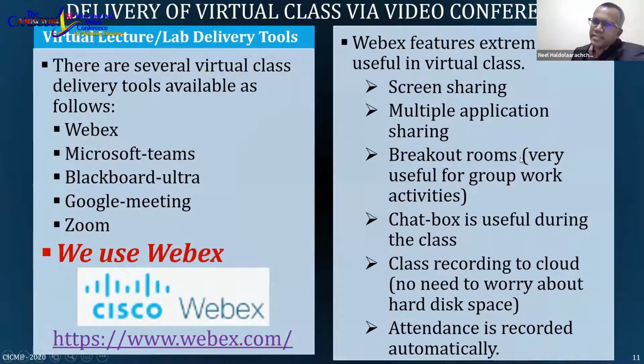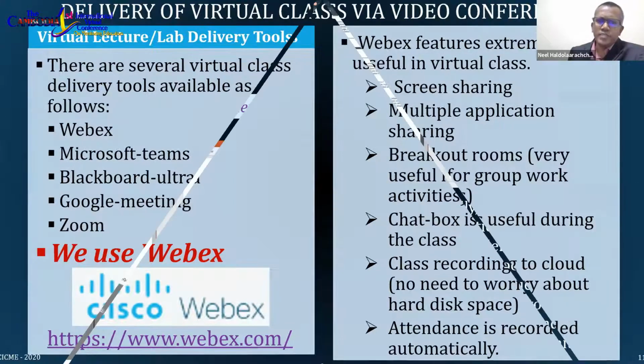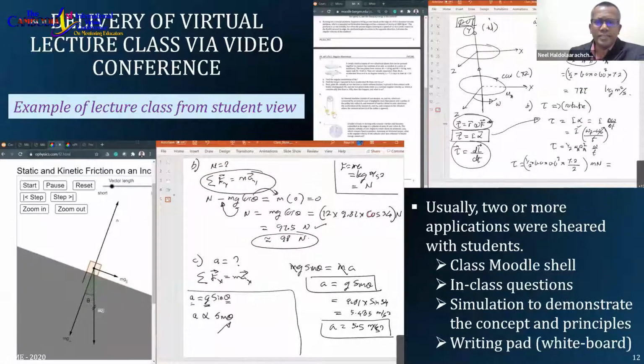Screen sharing, multiple application sharing, breakout rooms, chat box, and class recording can go into the cloud, the WebEx cloud or the Zoom cloud. Because of that, we don't need to worry about saving videos on our computer because of disk space. Everything can easily be shared with our LMS platform, so a student can access it easily, and we can also prevent downloading. That's very useful. Attendance and all the student activities can be recorded directly. When we record that session, I will talk about that also in a bit. Since everybody is using Zoom these days, I think most of you are familiar with those things.